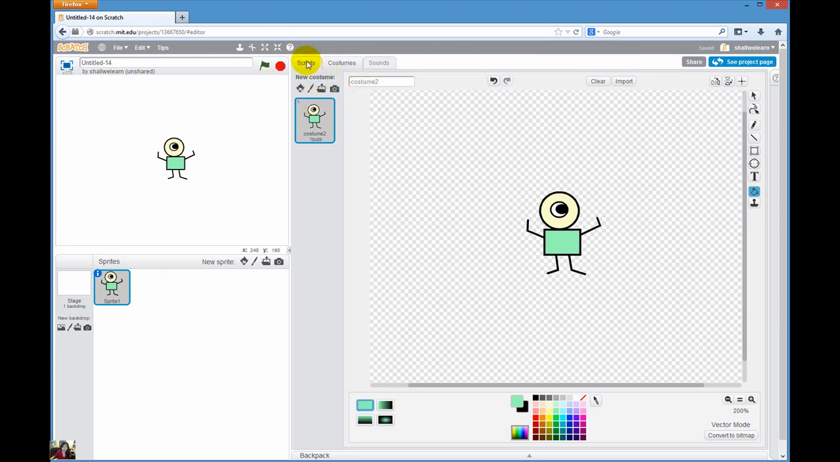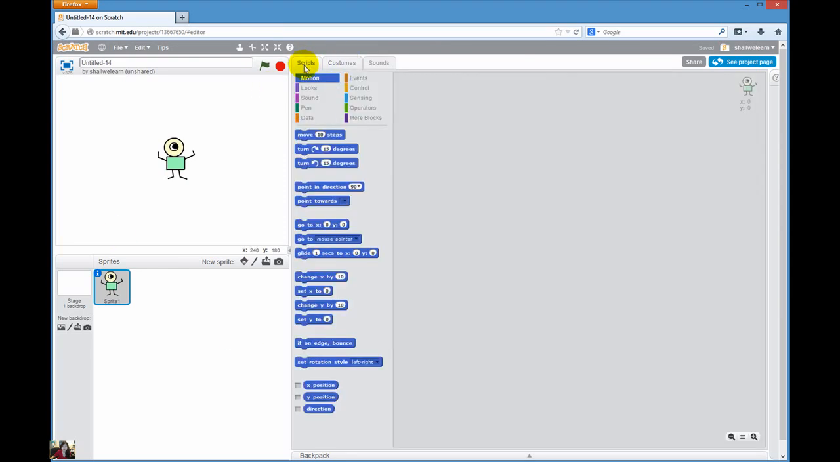Next, we are going to give it some scripts. Scripts are like Lego blocks. If you play with Lego and build Lego cars, sometimes there's a block that has an engine in it. You can think of the script blocks like that. They're the blocks that make your sprites do interesting stuff.